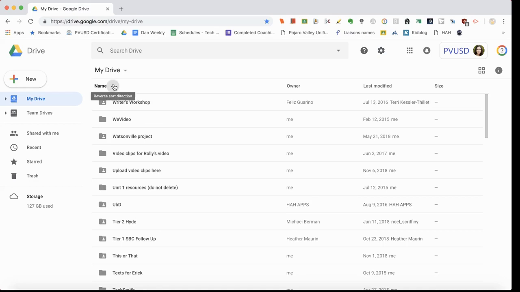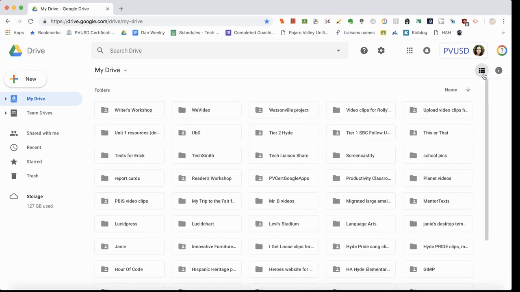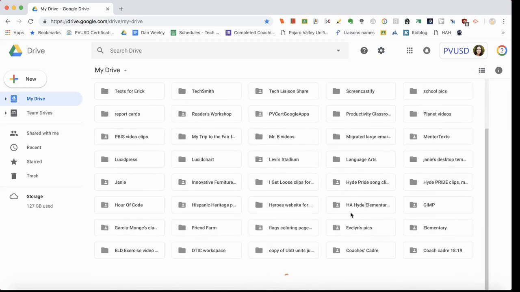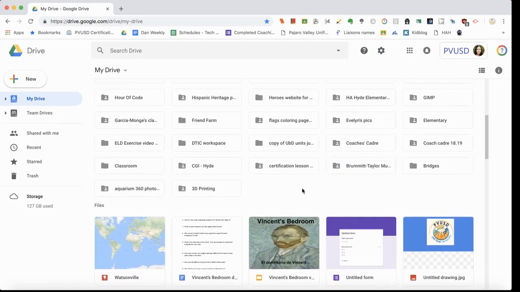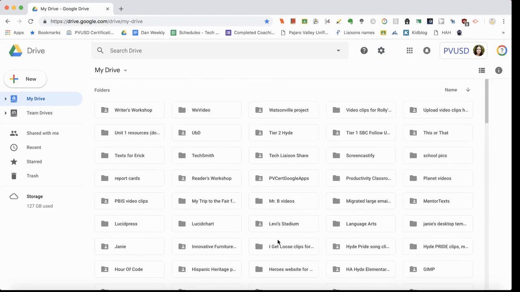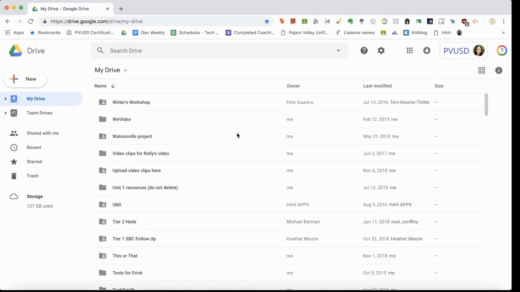Like I mentioned before, I'm in list view right now, which has more information. You can see the name of the folder or file, you can see the owner, and you can see when it was last modified. Some people prefer grid view. You can click on this button here, and that simply makes it into larger icons. So if I go down to my files, you can see the difference there. Again, that has less information, but it's easier to find files. I'm going to switch back to list view.